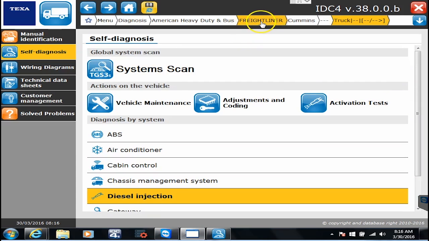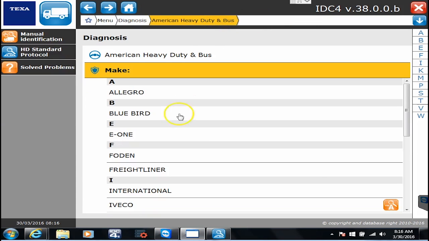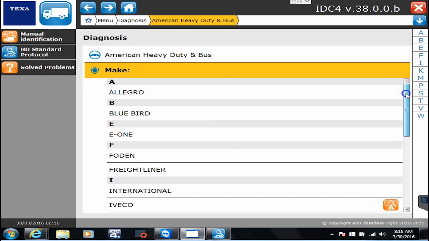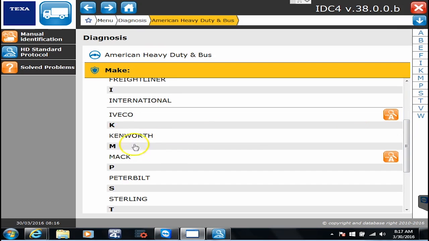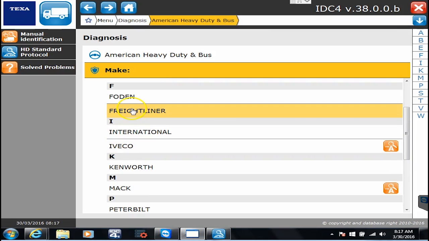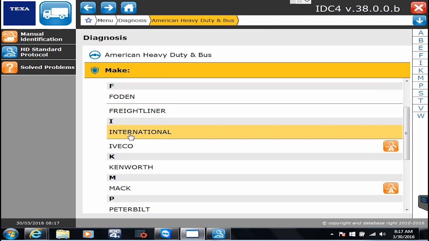So here's an example. I had a customer call and say, hey, I got your tool. I have an MCI bus with a Cummins. I can't connect to it. So he went in right where he should, American Heavy Duty and Bus. He's like, oh, MCI is not listed. How the heck do I connect to it? Well, there's two ways. You could just lie to it and tell it it's actually a Freightliner or International or something else with the Cummins.